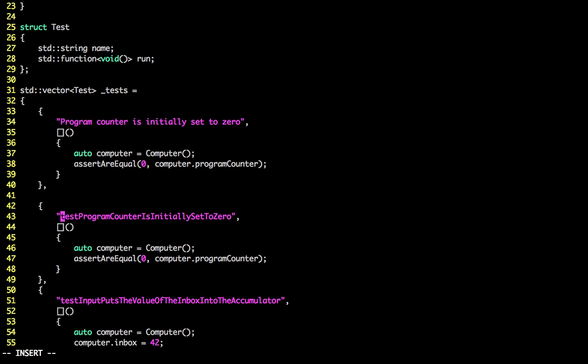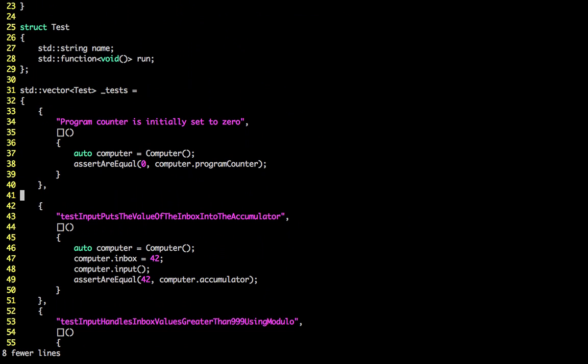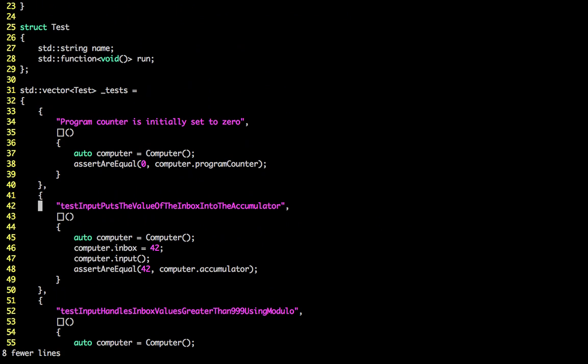So the first test was program counter is initially set to 0. Sounds fairly clear. This is program counter is... Oh, we've got a duplicate there. That's lucky we had a look at that, isn't it? So let's try that again, shall we? Right, so input puts the value of the inbox into the accumulator. Yes, these read much more nicely, don't they?